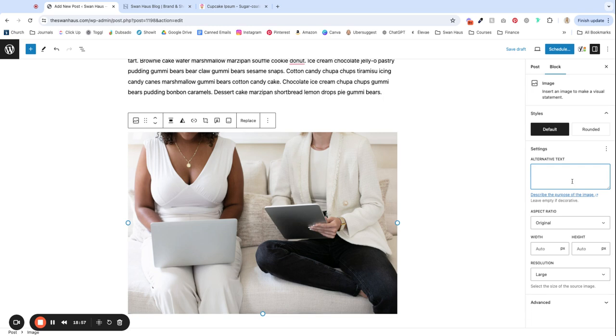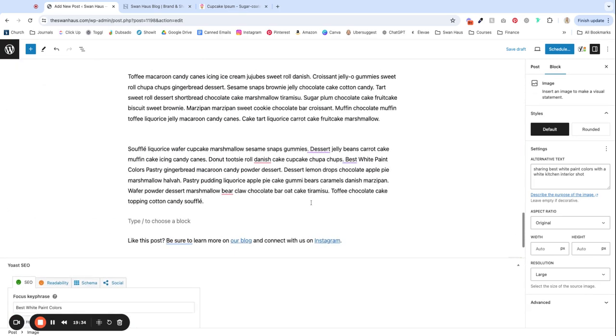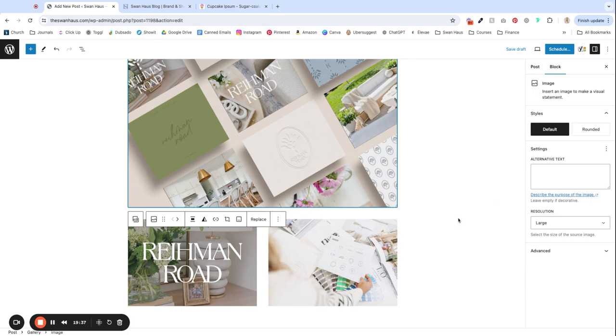So here I might say, sharing best white paint colors with a white kitchen interior shot or something like that. So I'm putting in those keywords, but I'm also describing what this image is about. So I put that in there, and there's a bunch of images. So it says out of the 6 images on this page, only 1 has all attributes. So it'll say keep adding them. So I'll go through and I can do that to each of the images. I can add the alt text there.